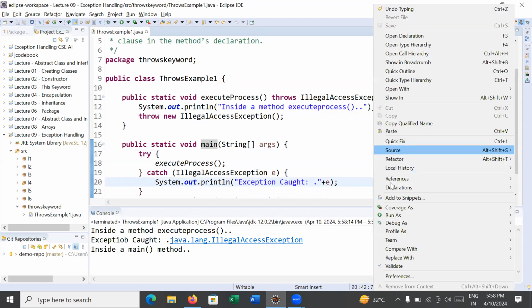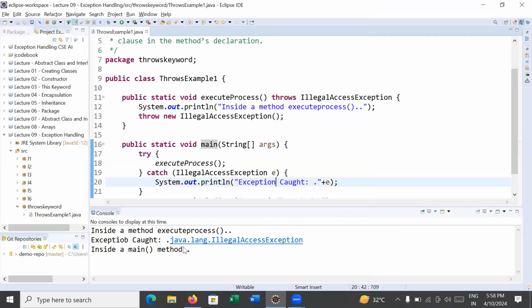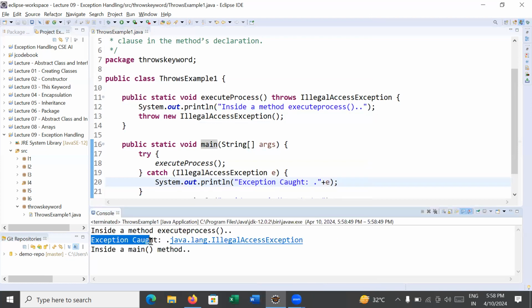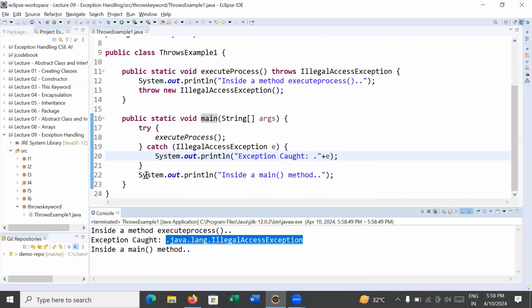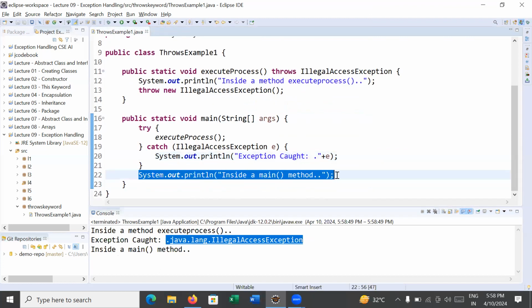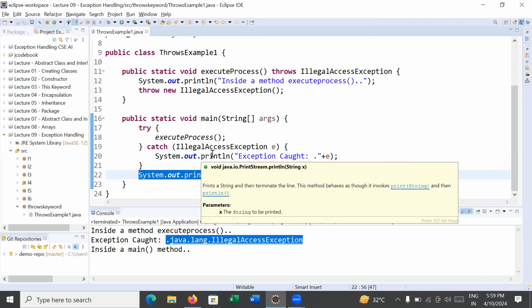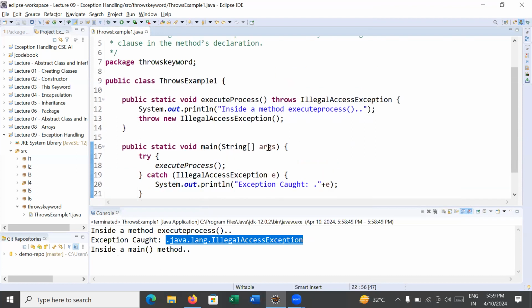Let me run it again and you can see the updated output. So here you can see the exception caught, and this is the object information showing which type of exception it is, and after that it is showing the inside a main function, main method. So your exception is properly handled and managed, right? So this is one way to manage the exceptions, right?